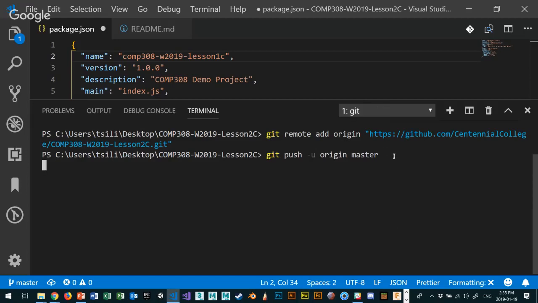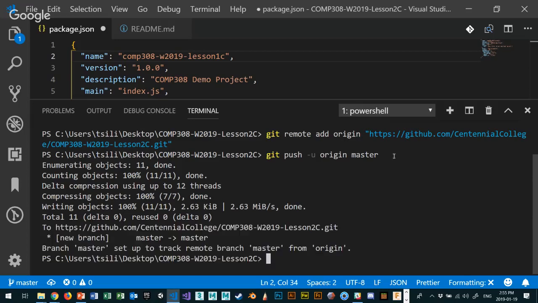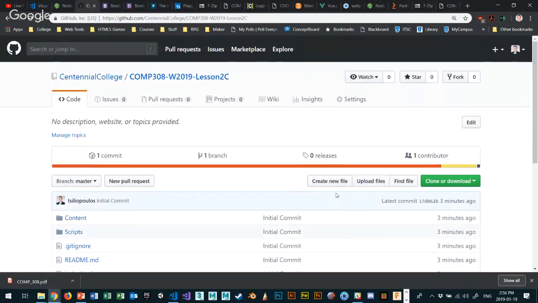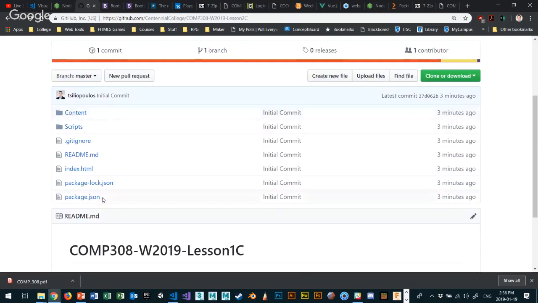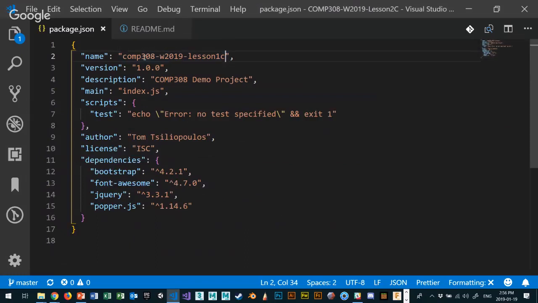Okay. If I do that, if I made no mistakes, it'll push it up. If you did this for the first time, if you're new to GitHub and Git, it'll ask you to log in and it'll store your login and password information. Okay, now, if I go back up here, you can see that I've got my new lesson. Okay, and this is everything that we talked about today so far.